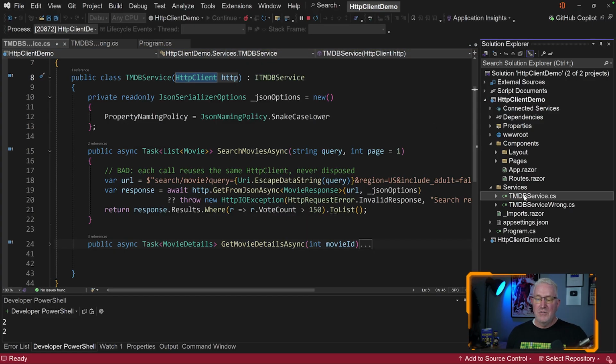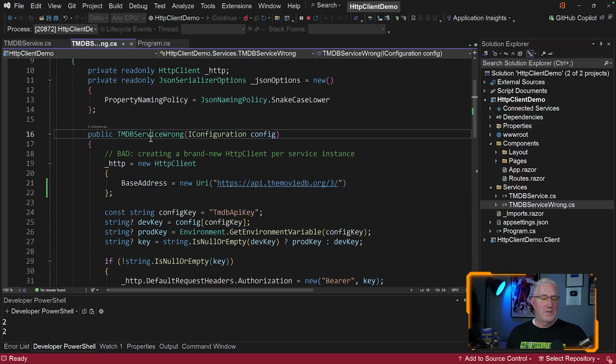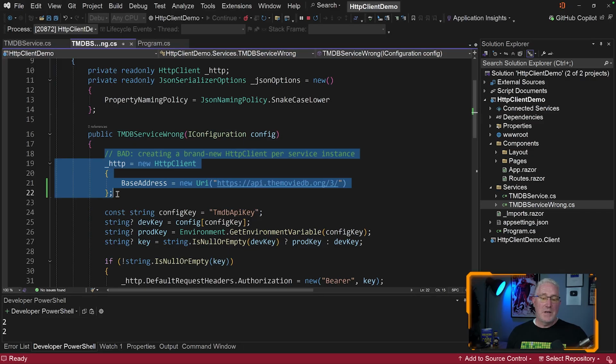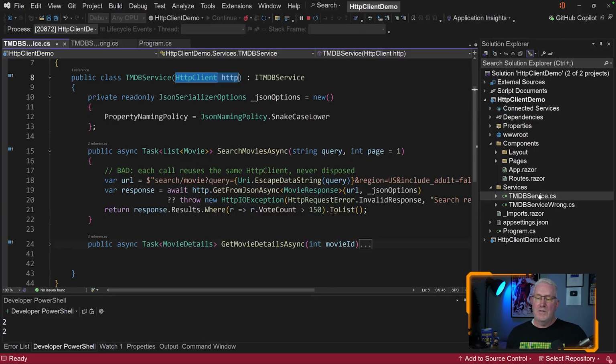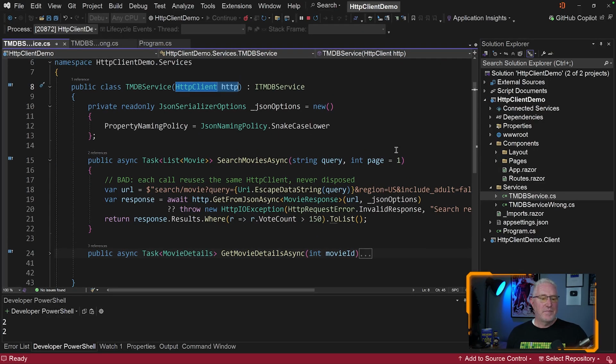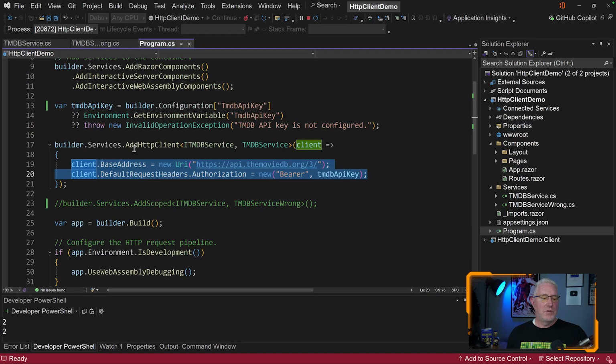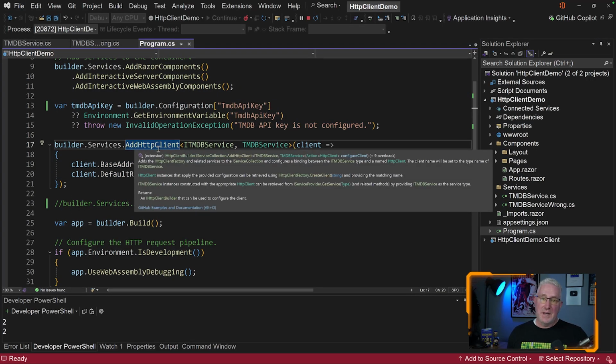So in short, this is the wrong way. Don't new up an HTTP client inside of a server app or a desktop app for that matter. If you have a desktop app that's doing it, you need to use the client factory. And if you're on a server side app like this, you inject it with your program CS using add HTTP client.